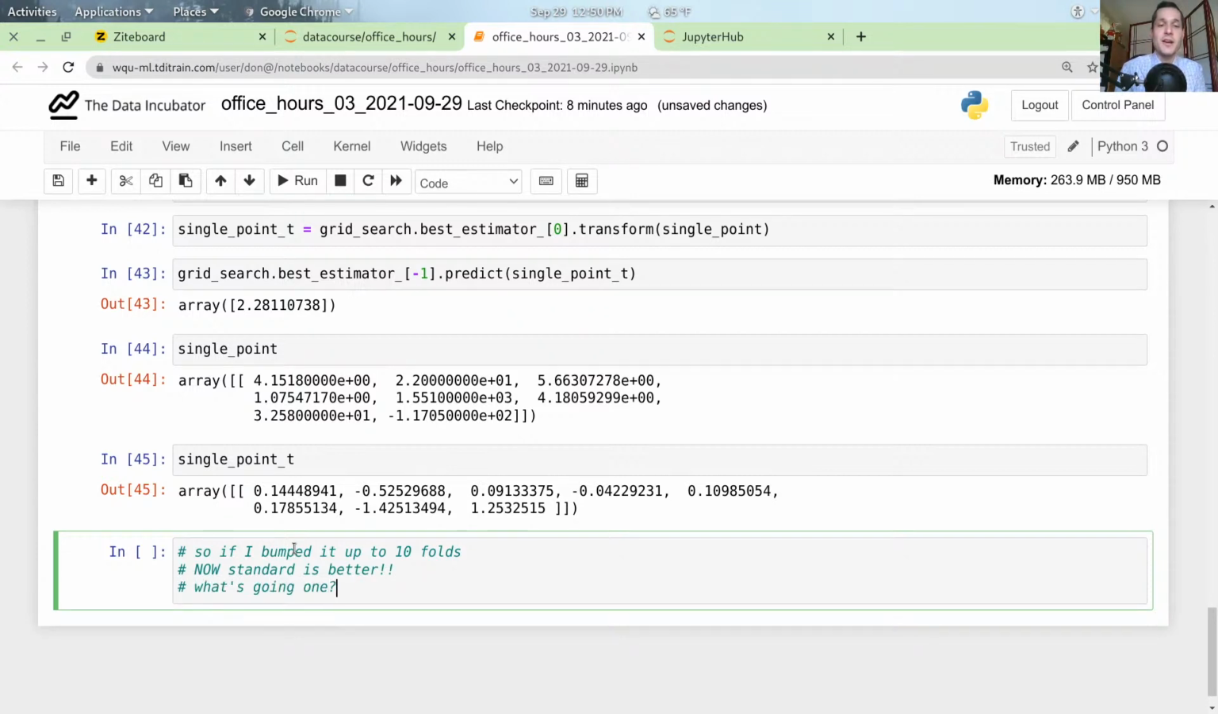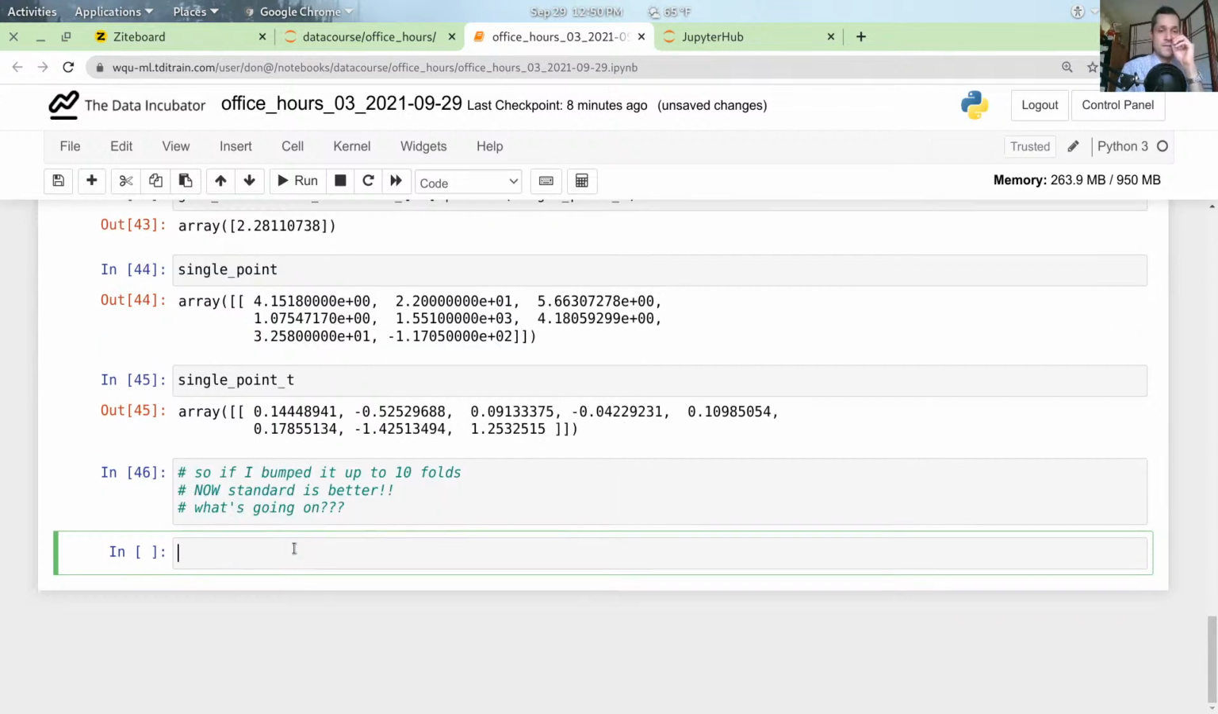What's going on? So see what I did? I bumped it up to 10 folds, more folds, and now the standard scalar is better. Anyone want to guess what's going on? It's something we learned in Unit 1.